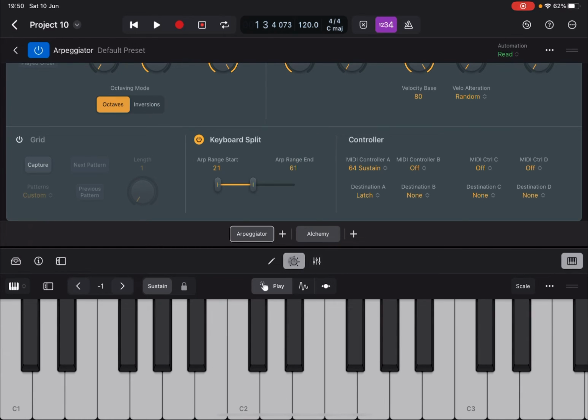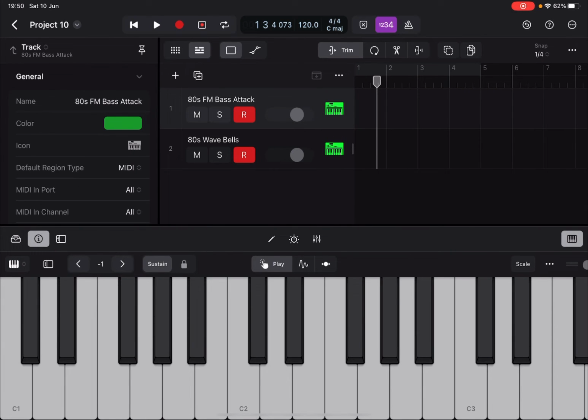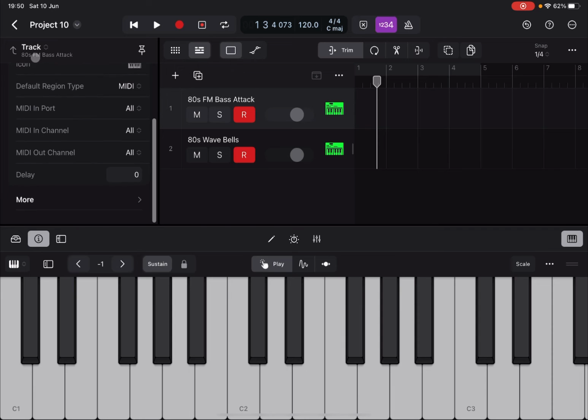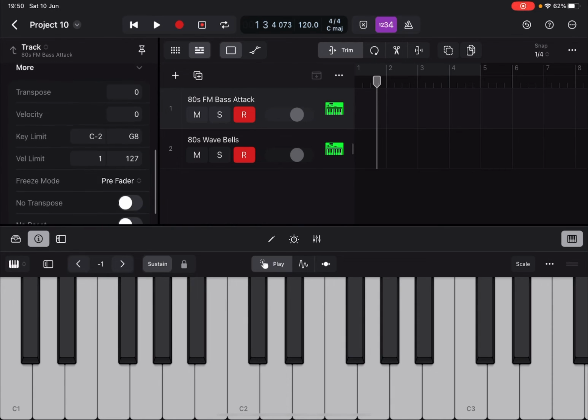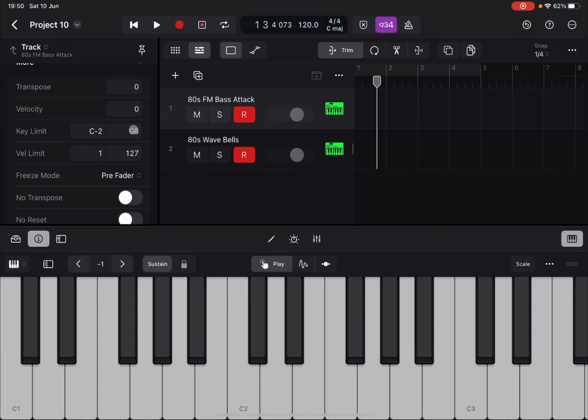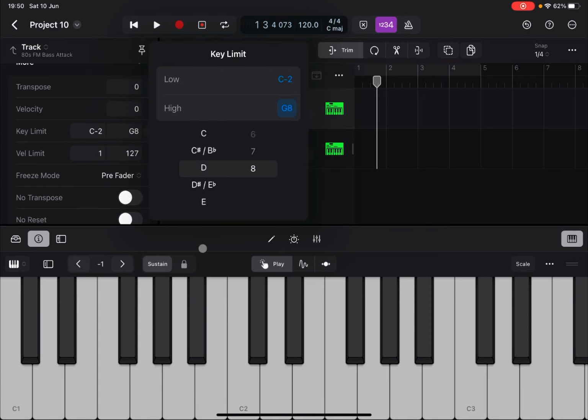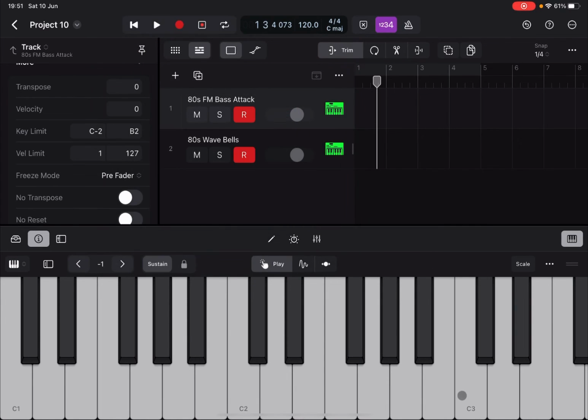So in order to resolve that, let's open up the inspector now. And scroll down, you are at track level, click on more, and scroll down again, and here you have key limit. So let's click on the upper key, and let's go down to B, like so. Oh, it doesn't allow me that, because I need to change these first. Let's go to C2 there, and then decide on B. Perfect. Now the bass doesn't play anymore from above on this higher part of the register.